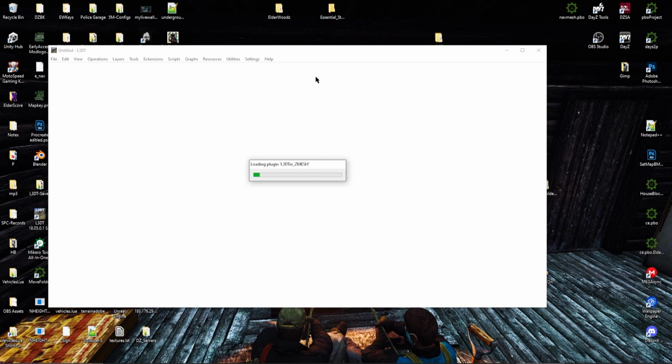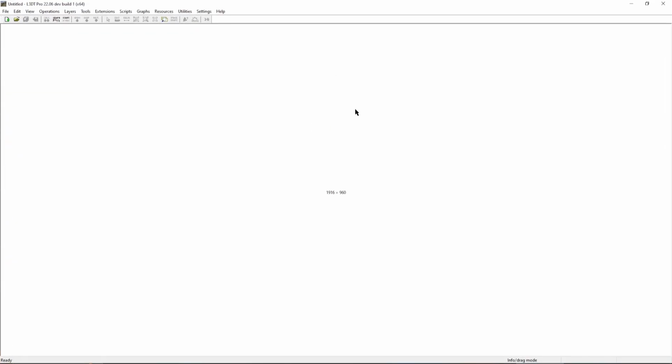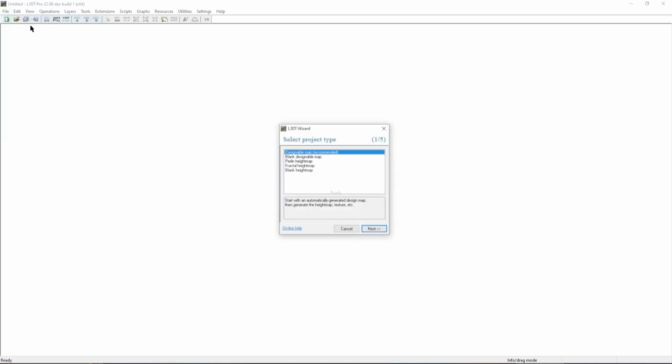Open L3DT. You can go ahead and full screen it once it's loaded in. And here we have this. You'll see up here we got all these options, and make sure you got the right build so you don't have restrictions here. And we're going to go File, New Project.